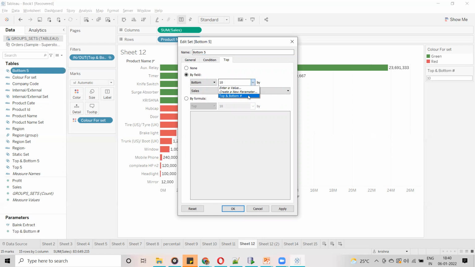Here you guys might get a doubt. There is already one more parameter, blank extract. Why is it not displaying here? Guys, blank extract is a boolean, meaning true or false. The data type is not integer. Whatever top and bottom n we have created is an integer data type. Top n means top 10, top 5, only integer values. So that's why you are getting top and bottom n here. Okay, I'm going to select this one.